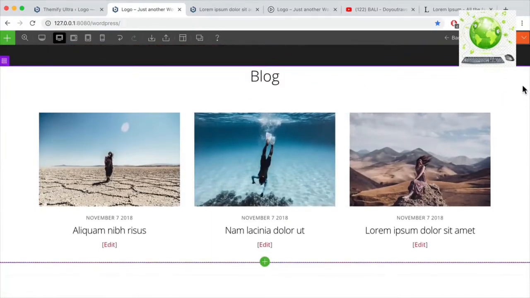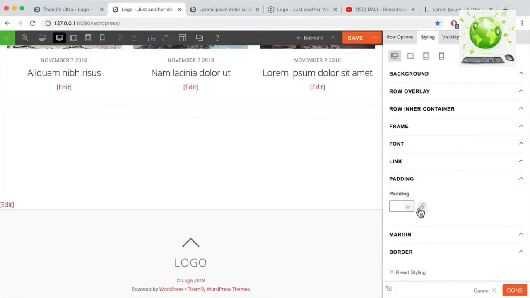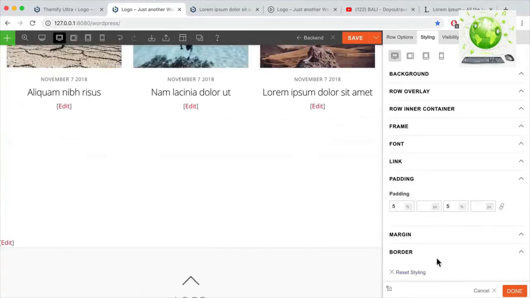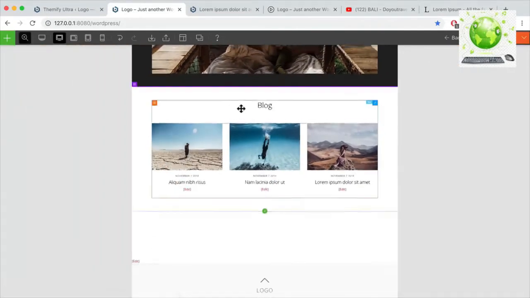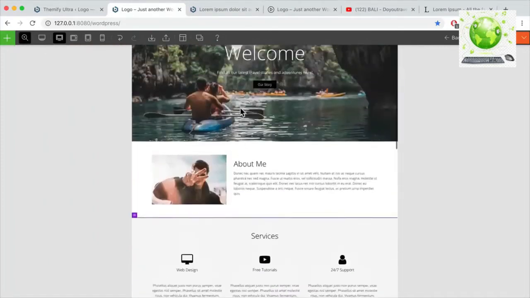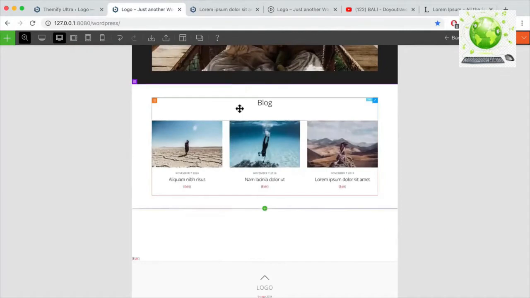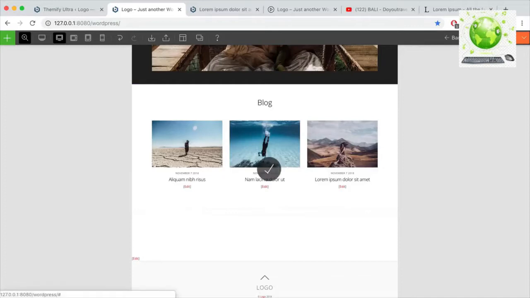Double click the row, it's just some empty space here, and then click on styling, padding, and let's do maybe 5% to the top and 5% to the bottom. Click on done, and then we can view the page by clicking on 50%. I think that is looking very, very good. What I want to do now is create a contact section. I'm going to add in a contact form so people can get in touch with you. So click on save.